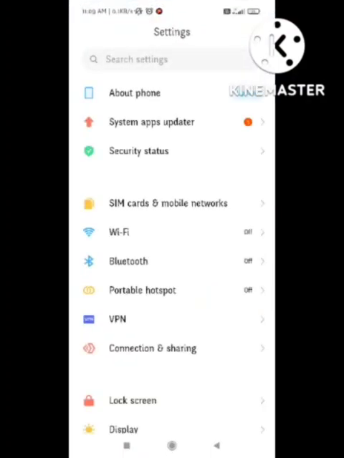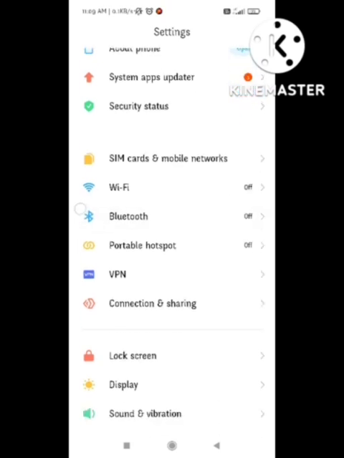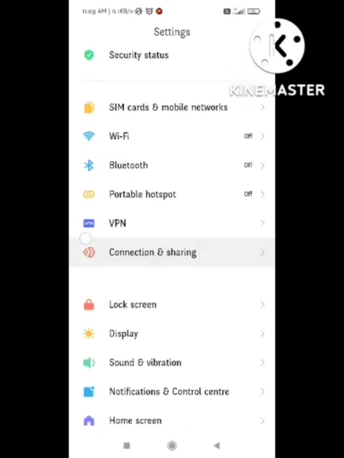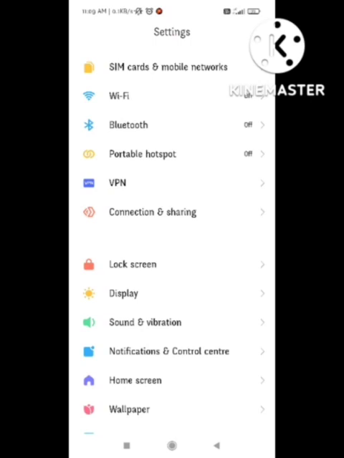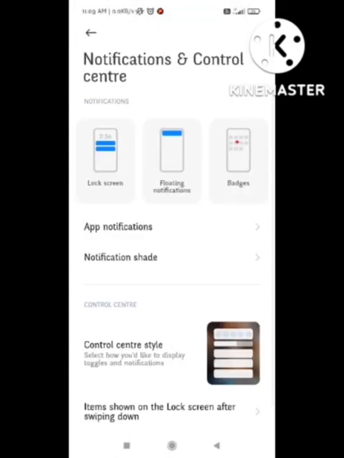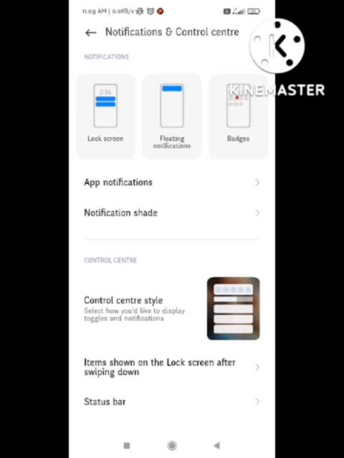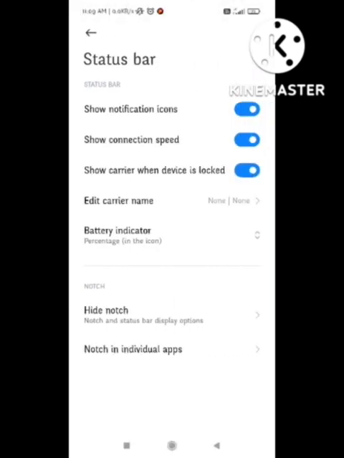So to solve this problem, first of all you need to go to the settings of your smartphone, and in the settings you need to scroll down, and here you can find the option of notification. Open it, and after opening this feature you can see multiple options come out there. You need to scroll down there, and first of all you need to press on the status bar and enable all the notification here. Show notification icon, connection speed, all the things you need to enable.